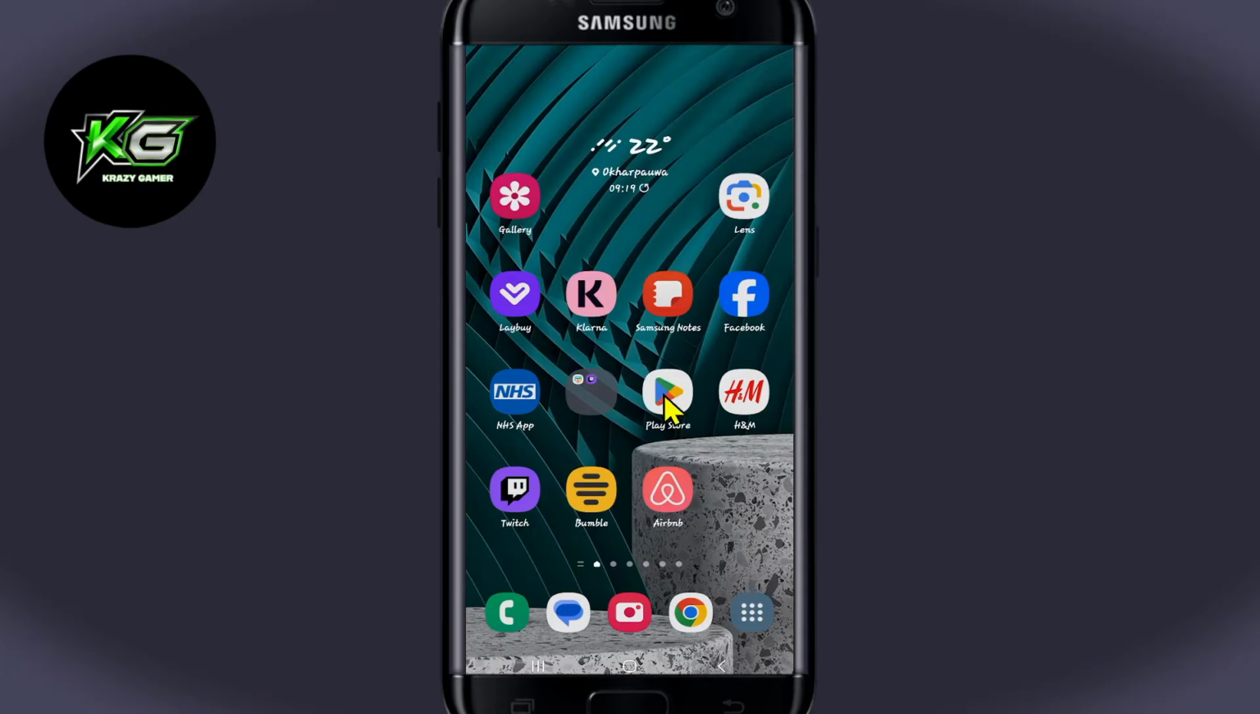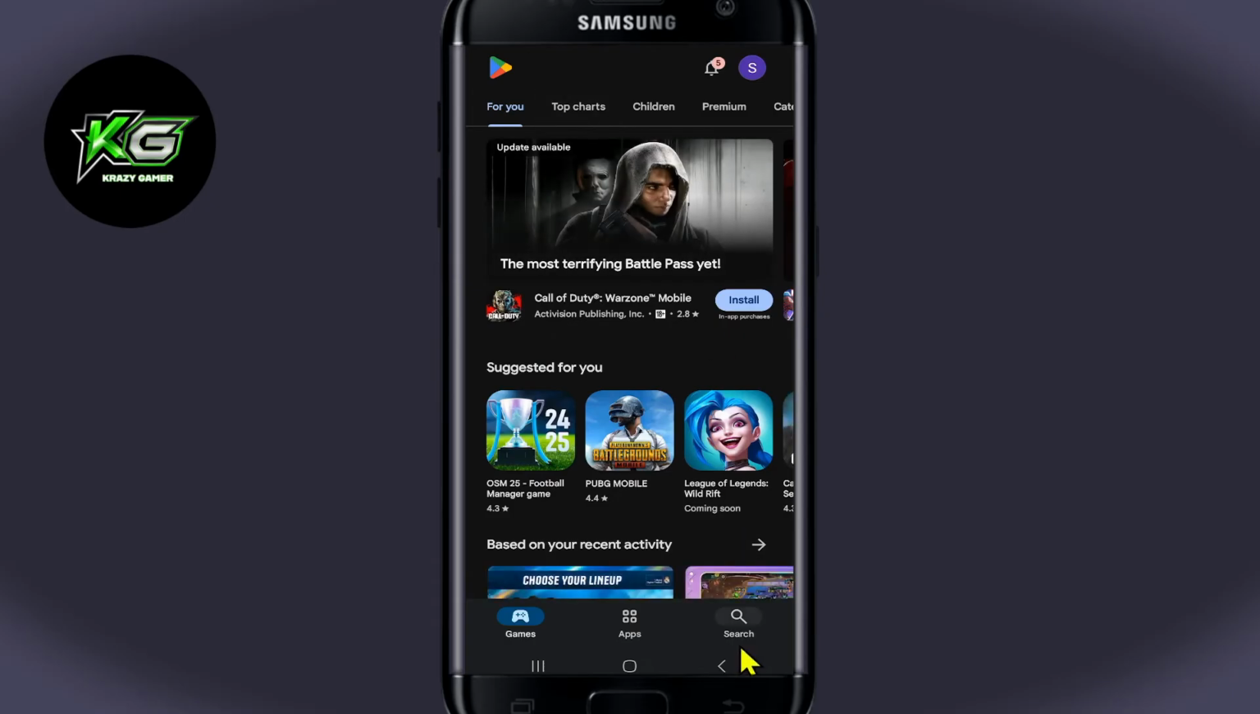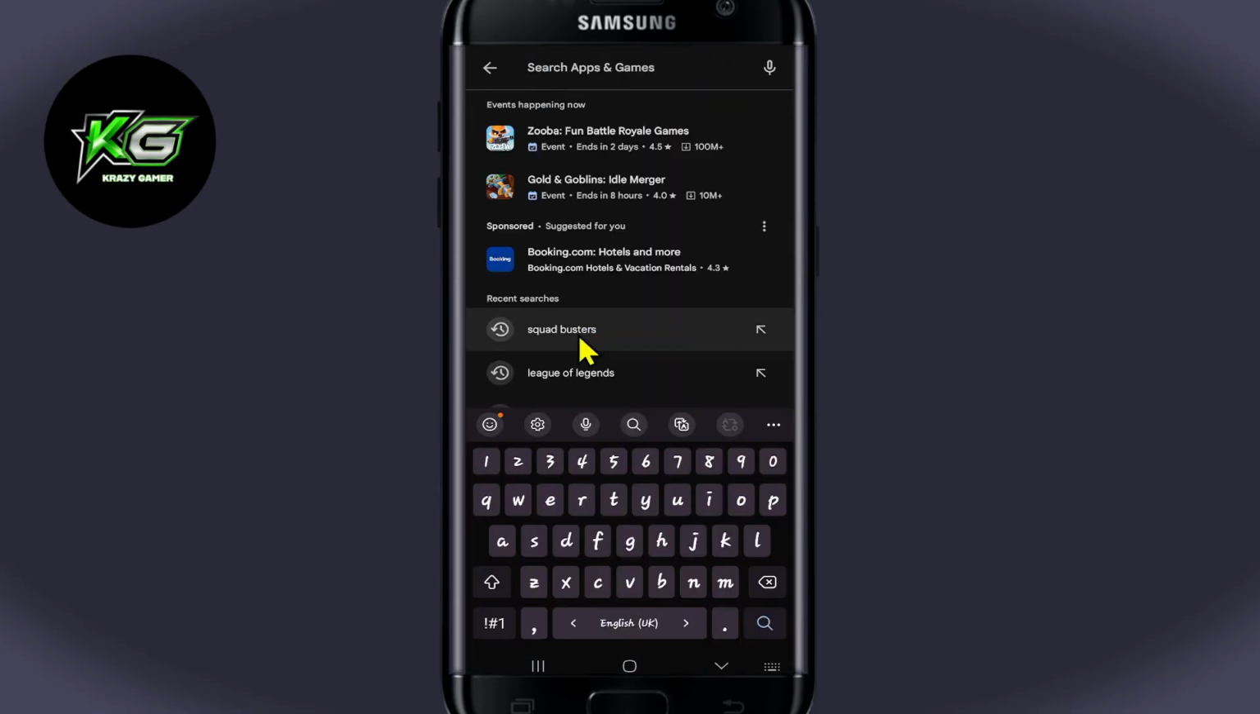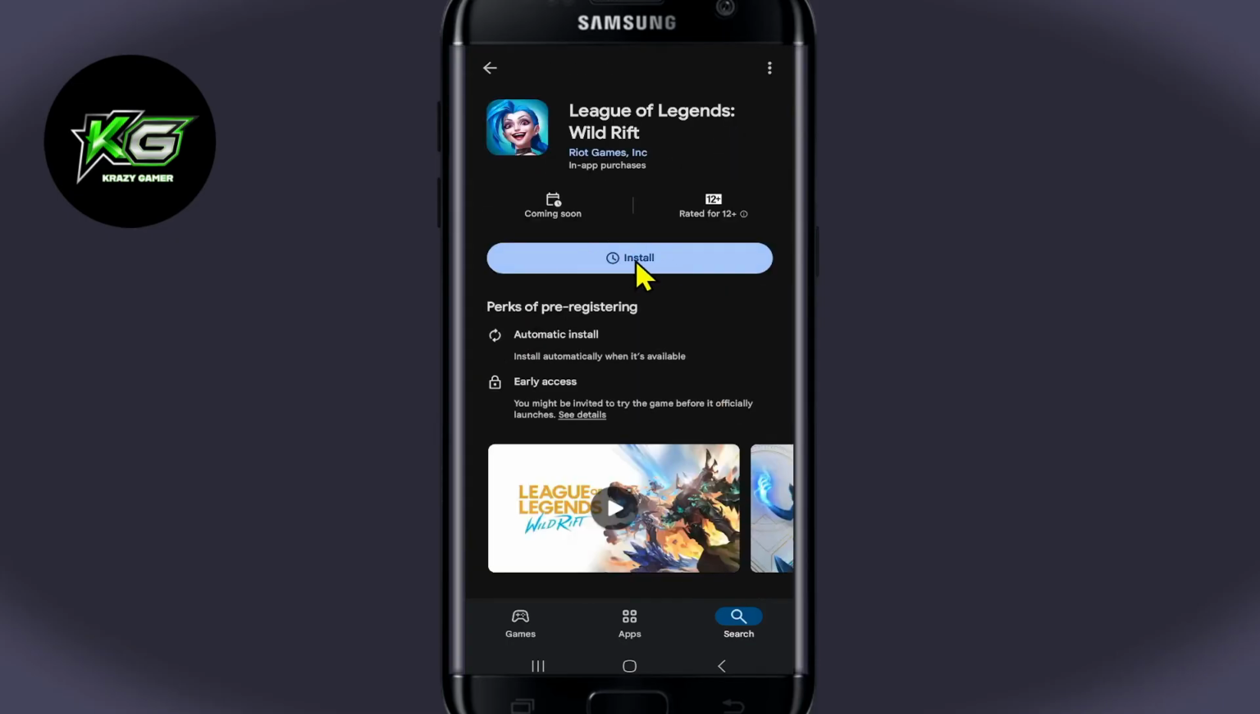First of all, open up the iOS App Store or the Google Play Store depending on your device. And once you open it up, tap on the search box and then type in League of Legends and start your search. Once you find the League of Legends game, tap on it and you will see the install button.